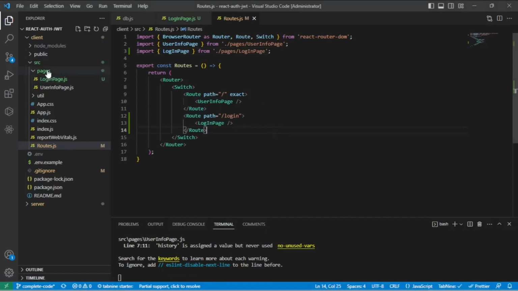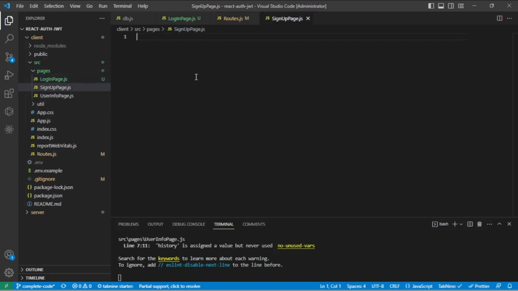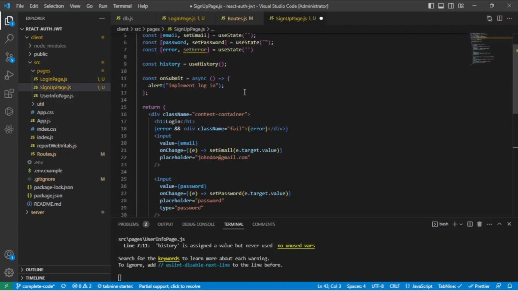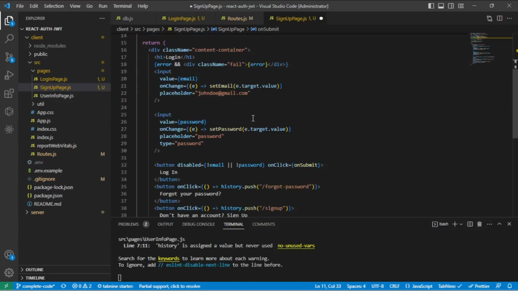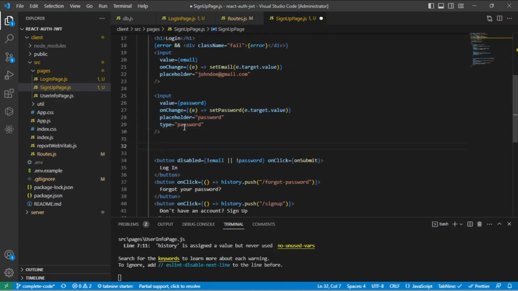So we'll create a signup page. Signup page is basically a copy of the login page with a few changes. First, we start by changing the component name to signup page. Then copy the password field and make it confirm password.